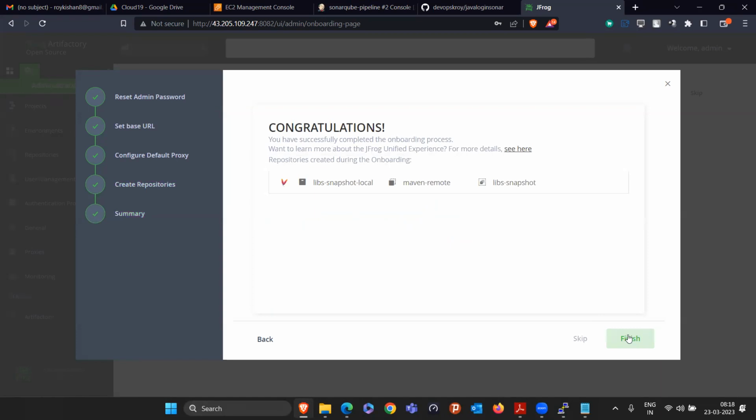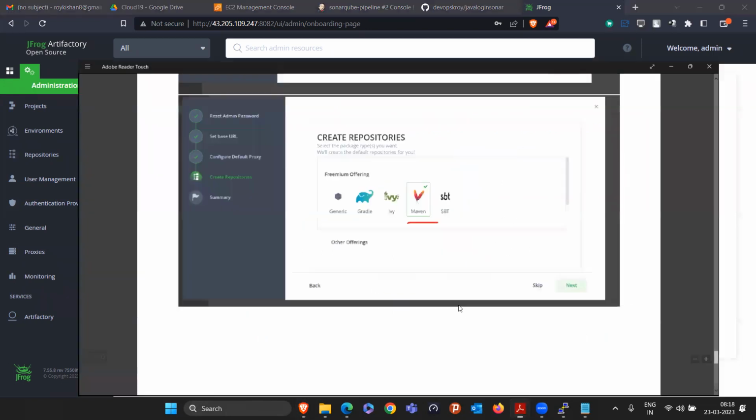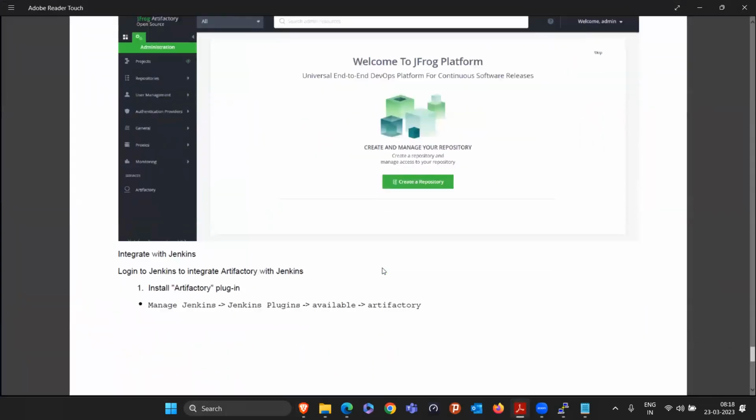Simply click on finish. So our Artifactory is set up. Once it is set up, it will look something like this. Like in our GitHub case, where you create repositories and everything, it is the same thing. You just have to store the build file here. That's all. Once you are logged in, you are able to see this type of screen.